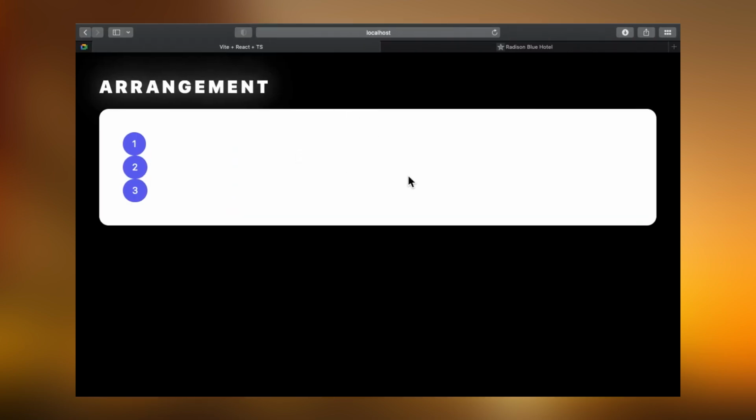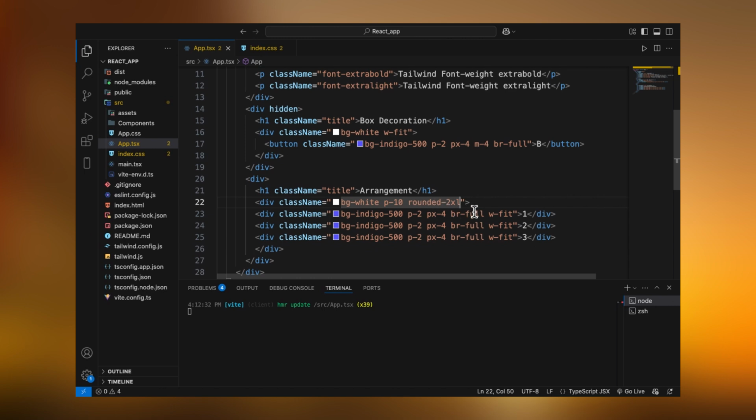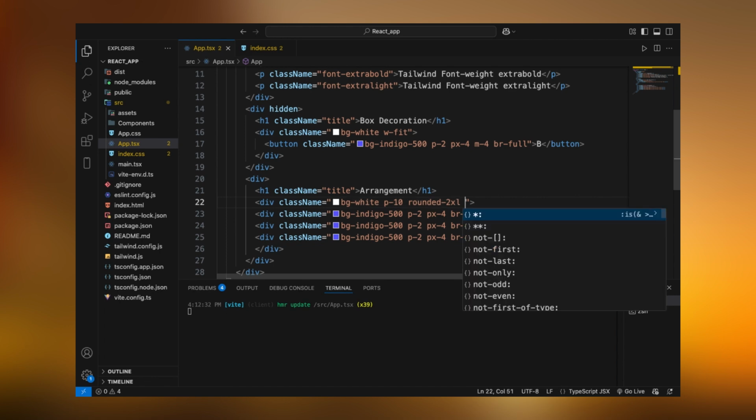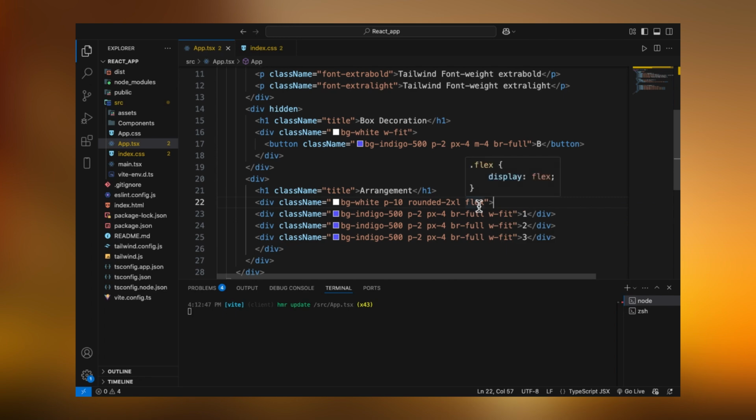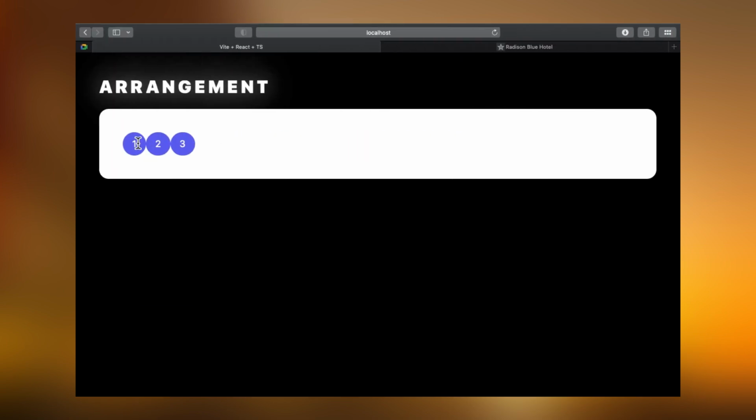Okay, beautiful. Now let's start. How do we arrange elements? This is also pretty simple. The first thing I need to teach you guys is the flex arrangement. We just simply add a class flex, which stands for display flex. After adding the flex, you see that the elements are arranged on the same line.